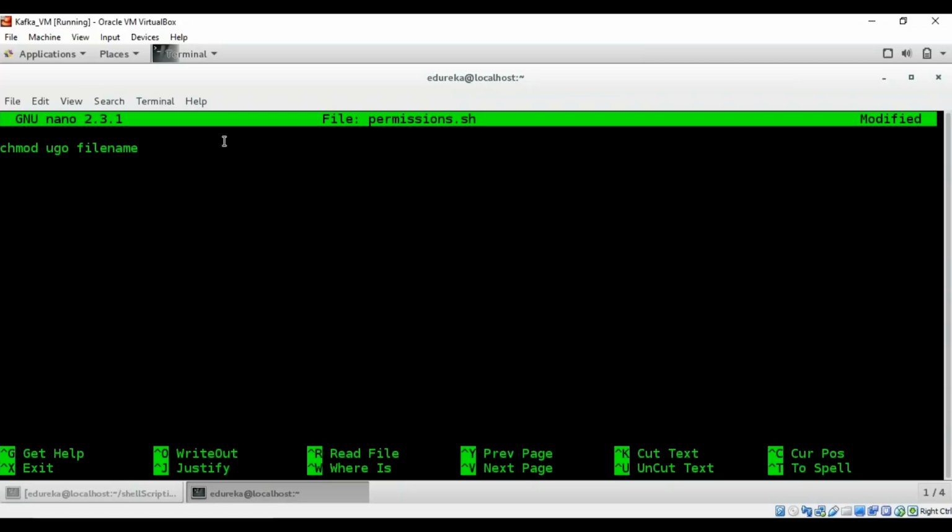Now, how does this work? Now, these numbers can be anything from 0 to 7, and all those numbers mean something. Now, let's start with 0. We have 0, which basically means nobody gets any permission. Then we have 1, which basically means only execute. Then we have 2, which means you can only write. Then you have 3, which is basically the sum of 2 plus 1, which means you can write and execute.